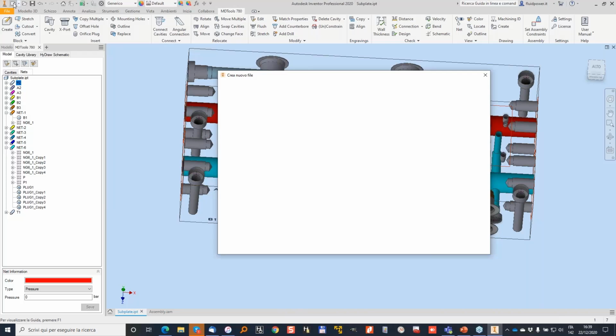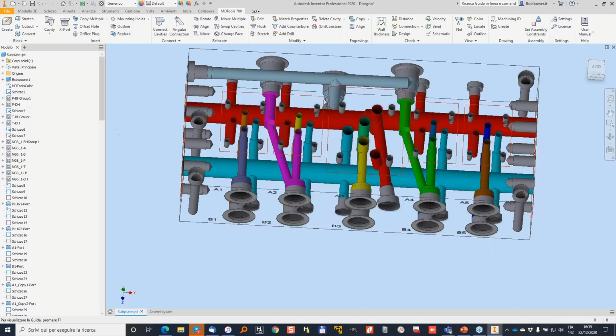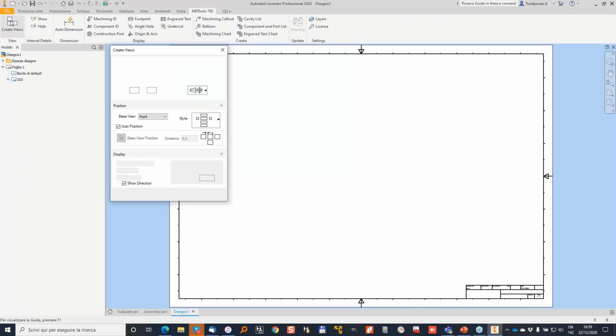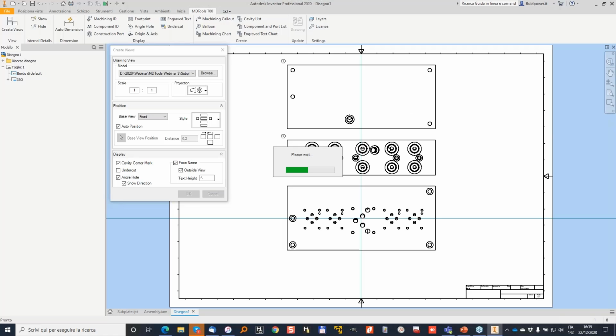Now we go to the machining drawing. In the MDTools 780, we can create views, and we select our block, which is the subplate. We can define how it must be projected. In this case, it's a long block, so I like to have the 6th view down. Otherwise, you have these two options, the 6th view on the right or down. With everything default, we can position the block.